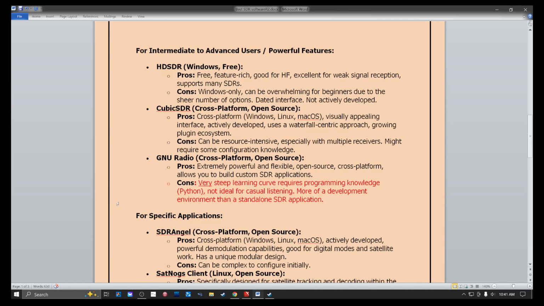The next one, this one I kind of stay away from: GNU Radio. It's cross-platform, open source. Pros: extremely powerful and flexible, allows you to build custom SDR applications. So it's for building your own application. Con, and I got it in red here: very steep learning curve, requires programming knowledge.